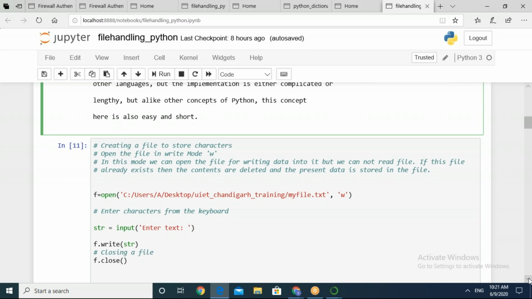Similarly, you can have R plus mode to read and write data into a file. And the previous data in the file will not be deleted, and the file pointer is placed at the beginning of the file. So you can try out. We are not going to take up all the modes over here. So you can go for reading all the modes available, and accordingly you can check the different modes.